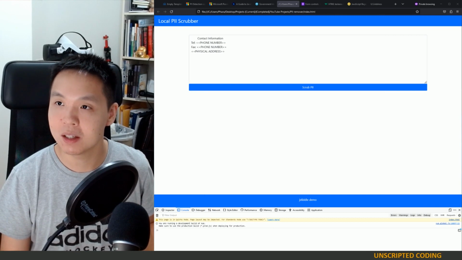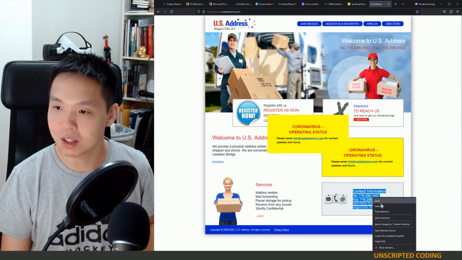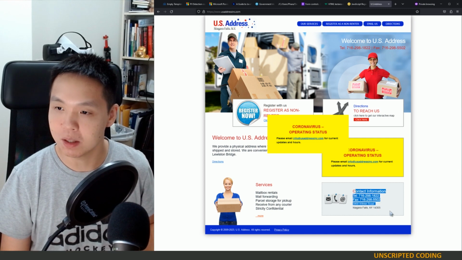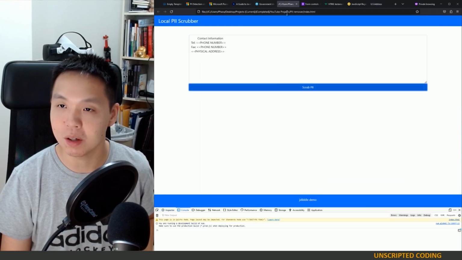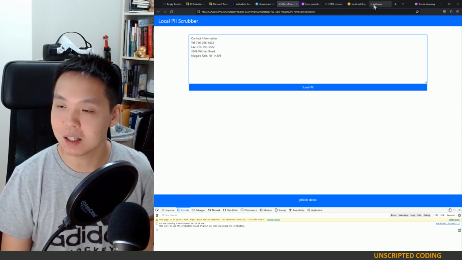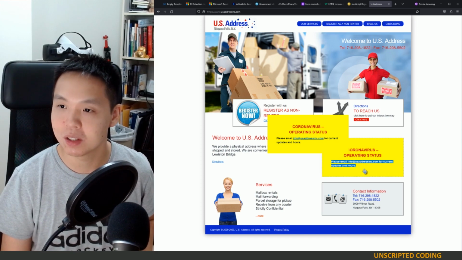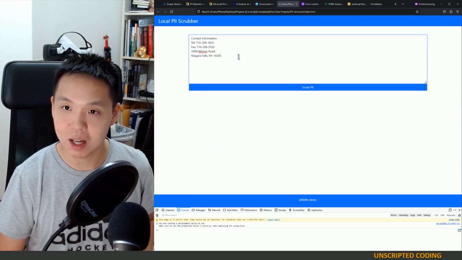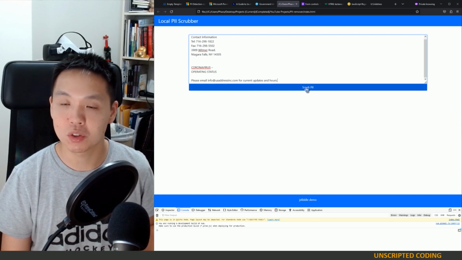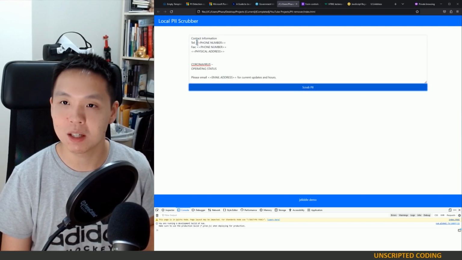So here is how this looks. I picked what looks like a delivery company, and we copy this contact information. Plenty of PII right here, I suppose, as if it was a personal number and address. And I saw an email address here too, so let's throw that into the text box as well. When we click scrub PII, it'll replace everything: phone number, physical address, email address.